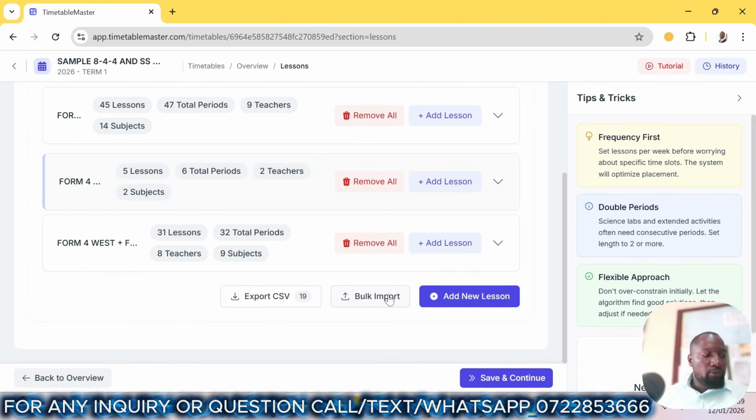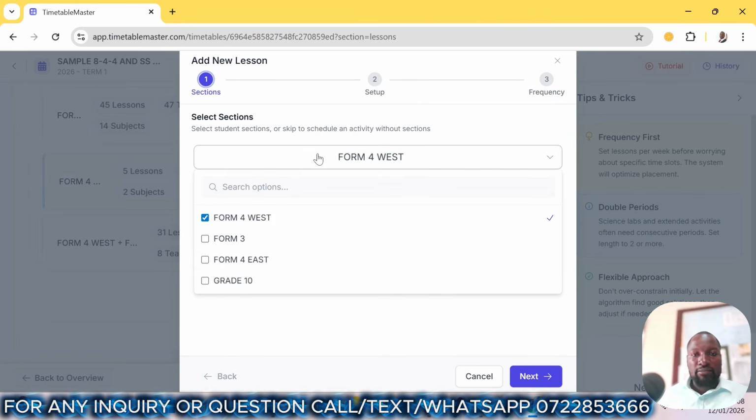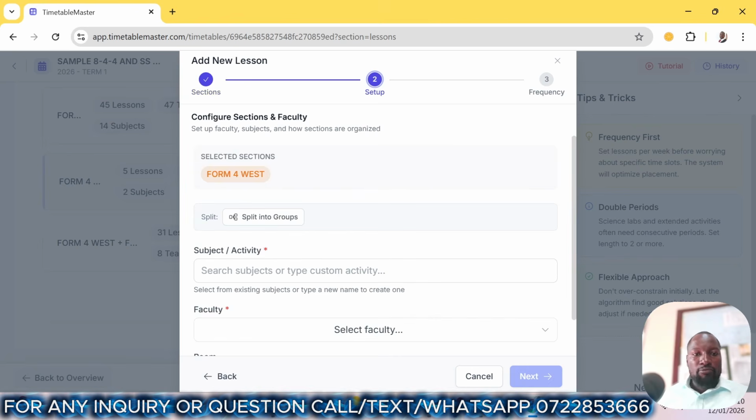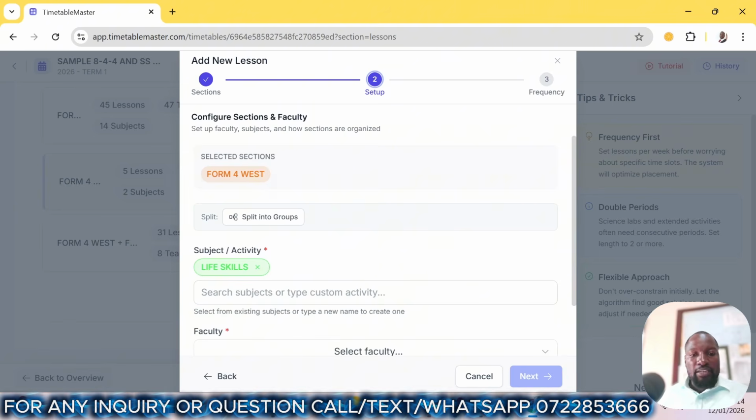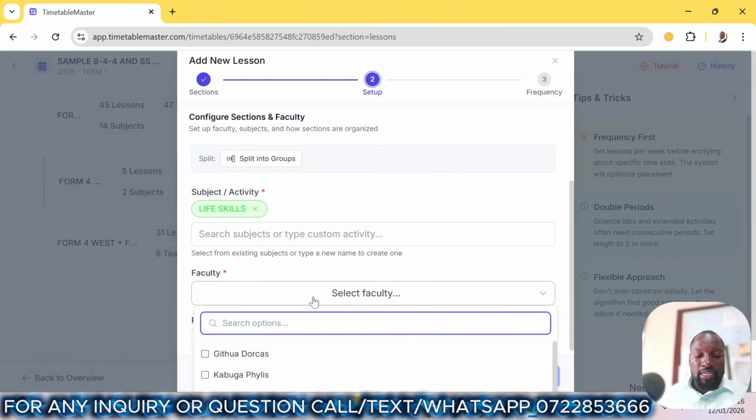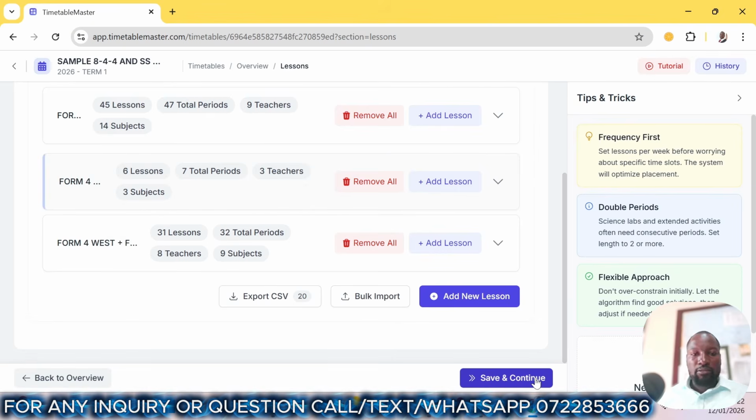Then we move on to, we have life skills. We have one life skill for the West class. Remember, I'm dealing with the West class first. I have one for life skill. Life skill is being taught by one Faith, and it's only one lesson.